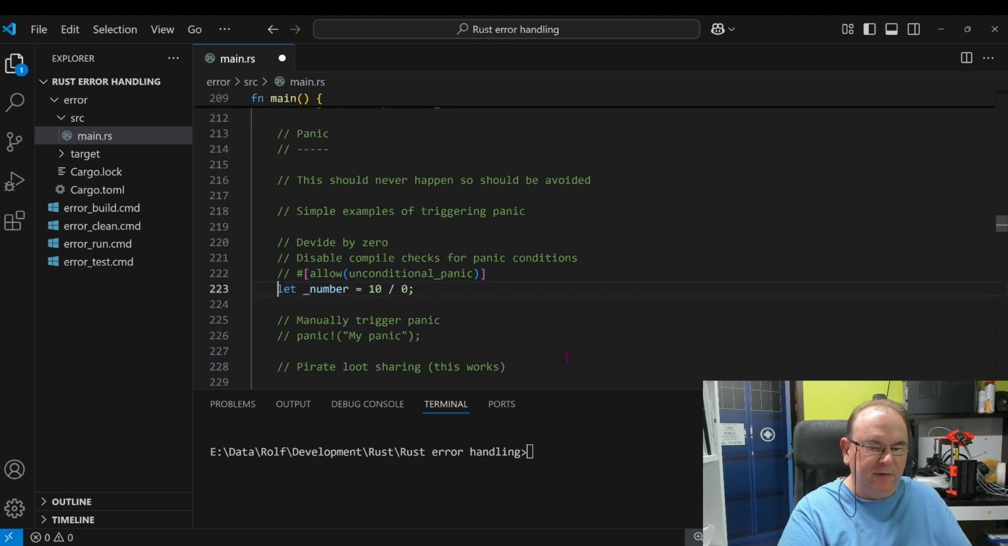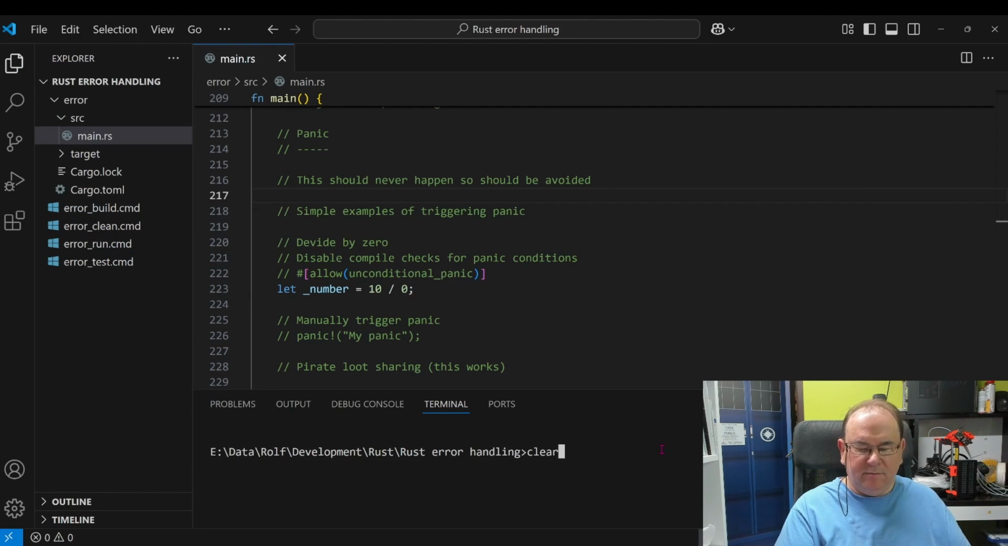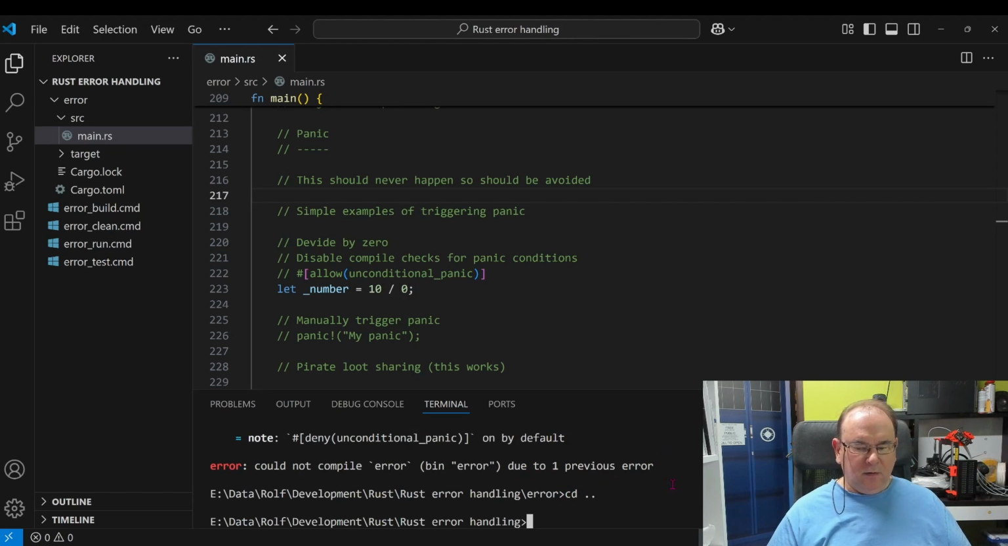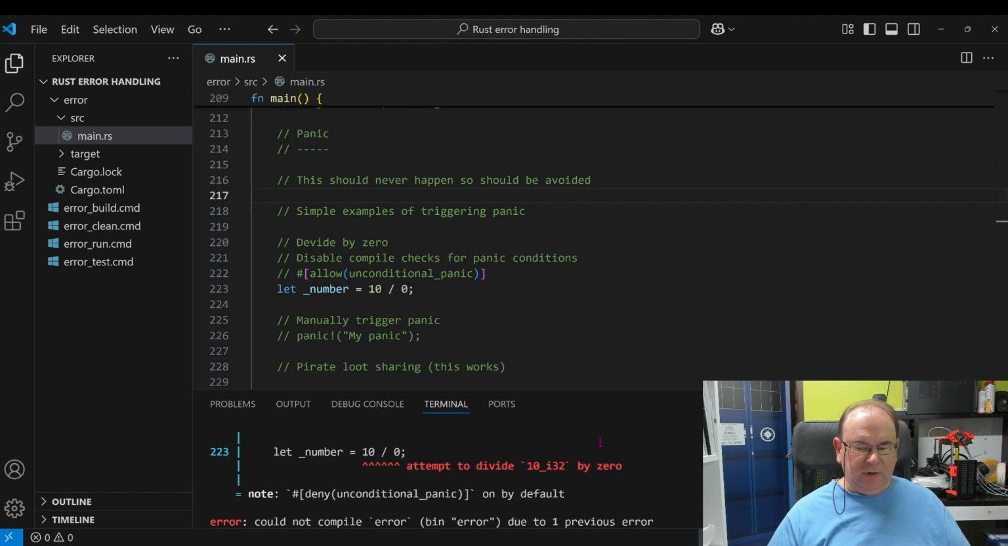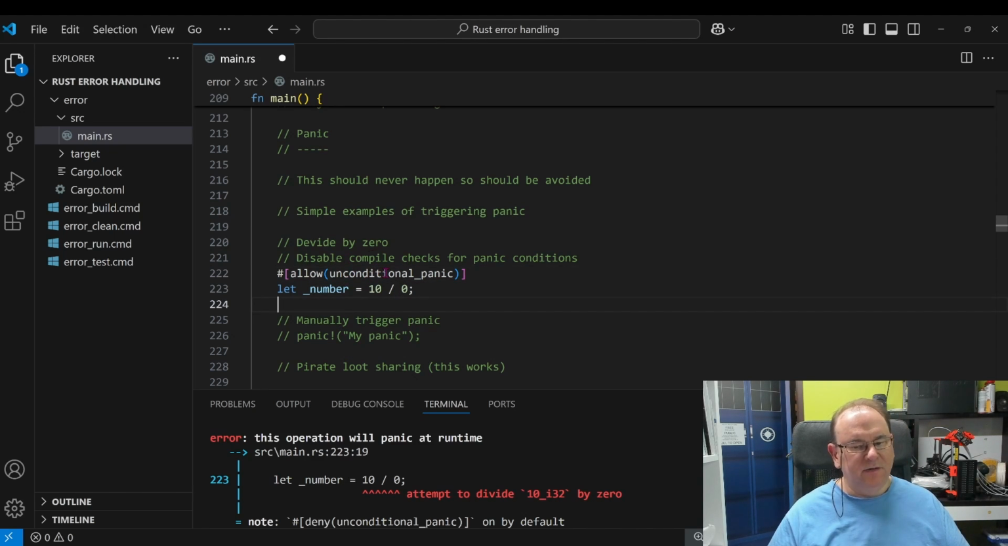So if we take this simple example, and then we try and build it. And here we can see that this operation will panic at runtime. So this is a compile time check for a panic condition. But sometimes you don't want that to happen. So then what you can do is you can say, okay, allow unconditional panics.